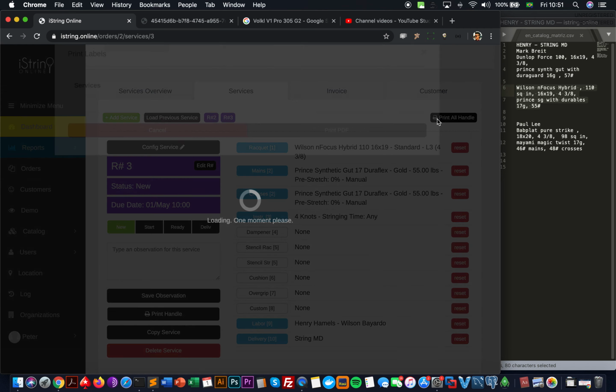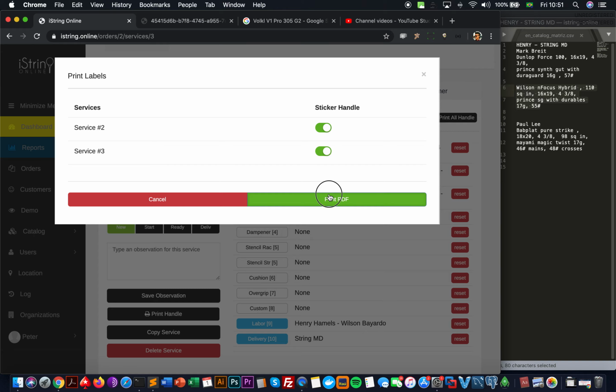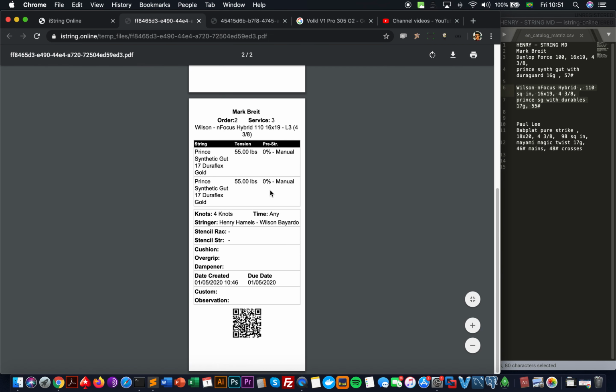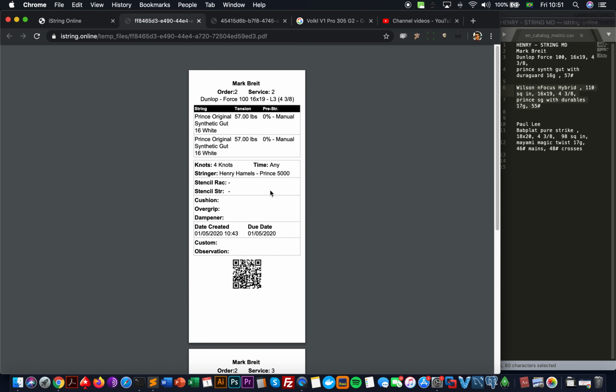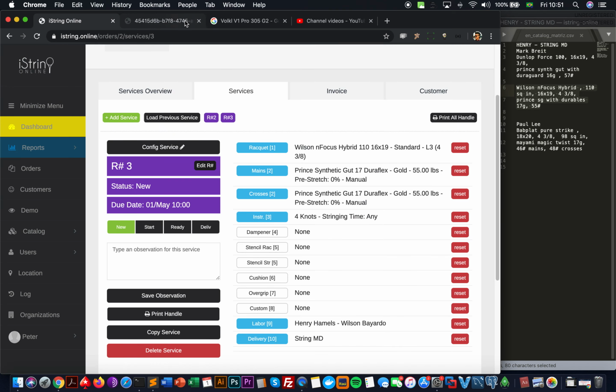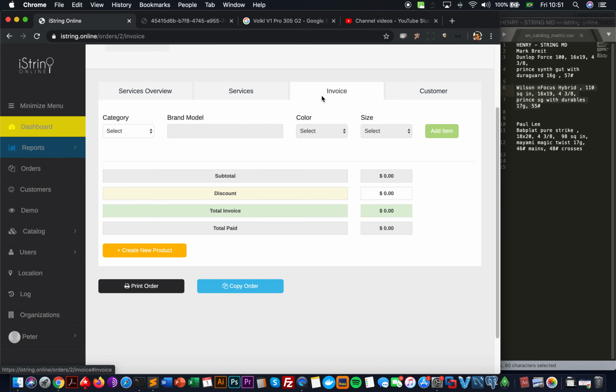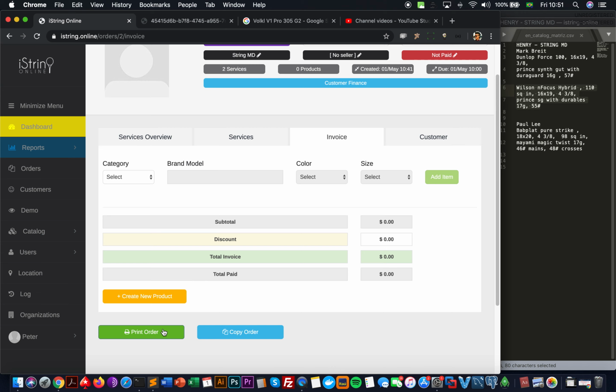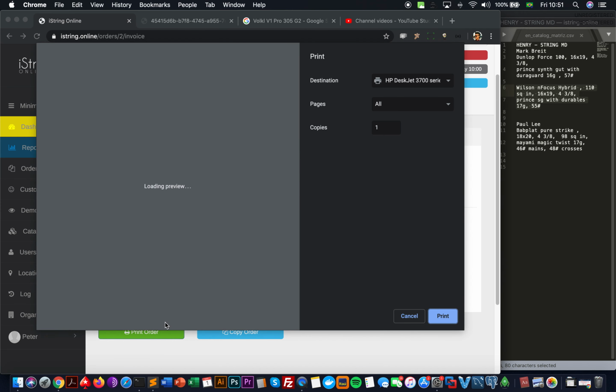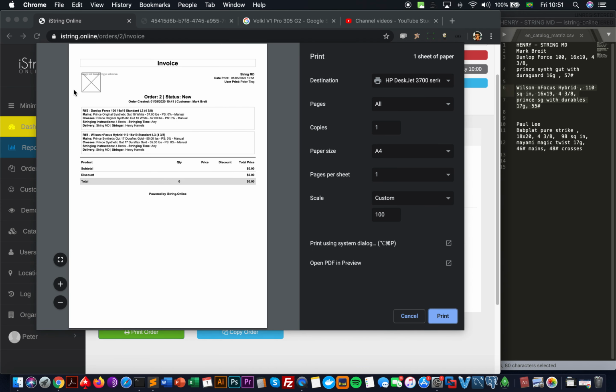So you have these print all handles. All right. So you select them and print. It's going to have two here straight out. You print and put it on the racket. Good to go. You have the invoice. So if you print the order here, it's going to show, I'm going to put your logo here. It has the name of your store, your order ID, the rackets that are being strung for this order, and the amount of products that this person is buying.